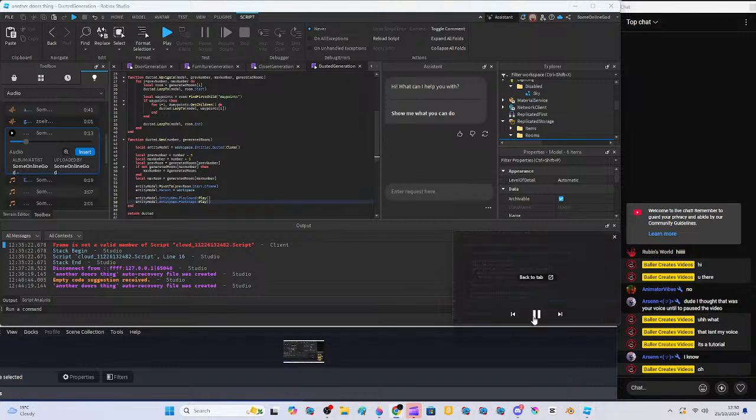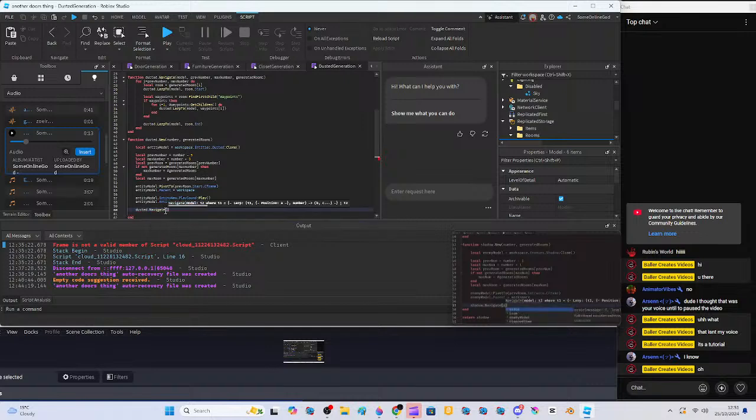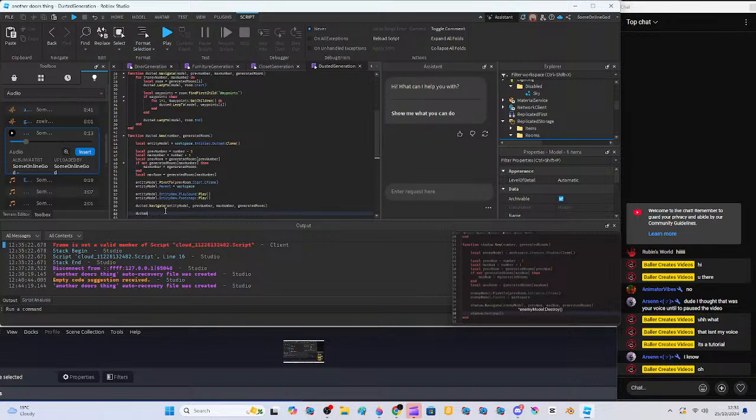Oh, we haven't even called the function. Have we? So we're going to want to call that function. So shadow.navigate, and we're going to need to send the enemy model, the previous number, the max number, and the generated rooms. And then we know that once it's done, we can safely destroy that model.